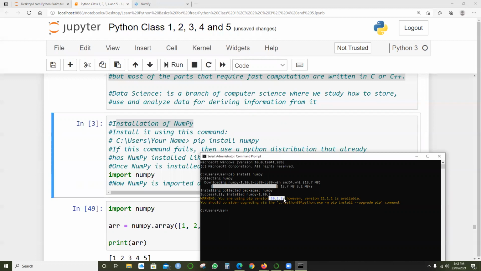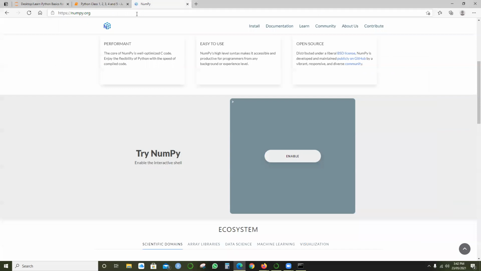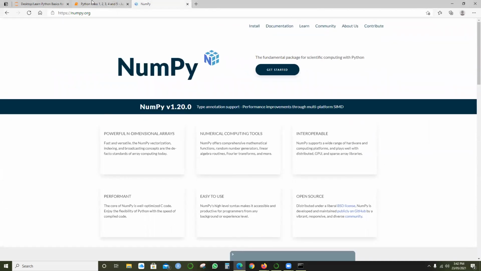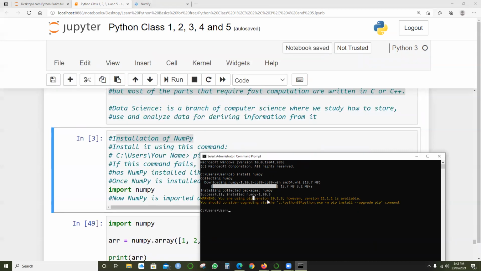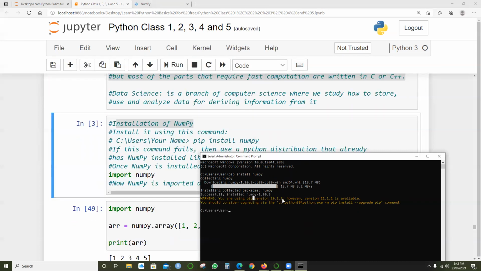At the moment, what it is trying to say is that I already have this NumPy, with a version, as I told you, of 1.20. With this pip version, we have 20.2.3, however the latest one is 21.1.1. We don't need to upgrade at the moment, we can still manage.